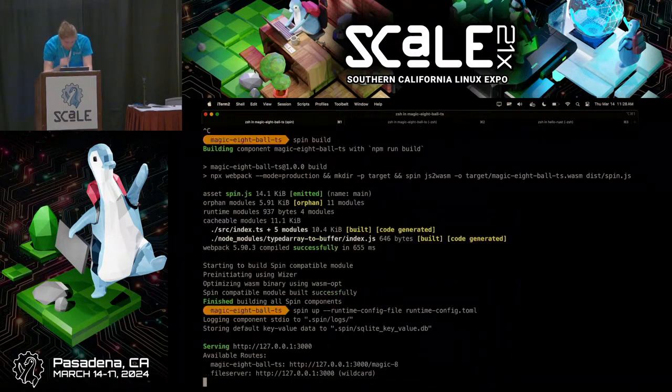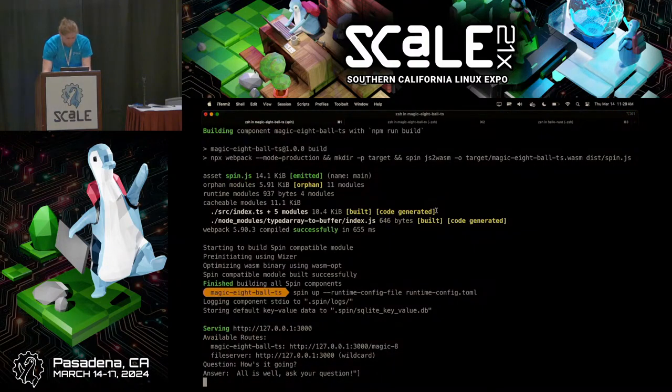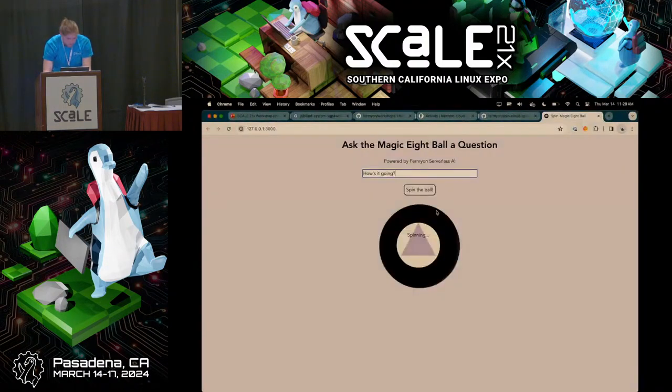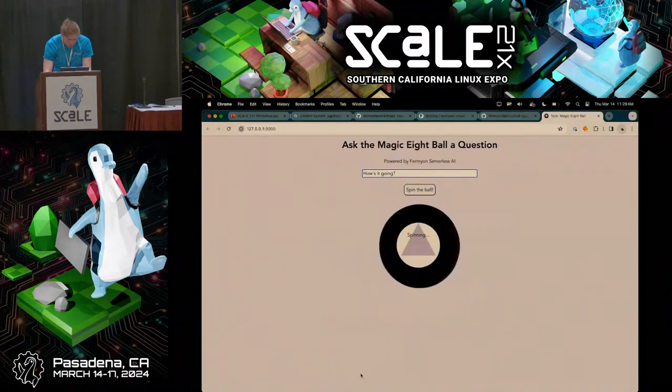All right, so we've got some logging now. We're using our runtime config. This is on the localhost. How's it going? Okay, well, we're getting our answer. Oh, we're returning some kind of weird bracket on the end.